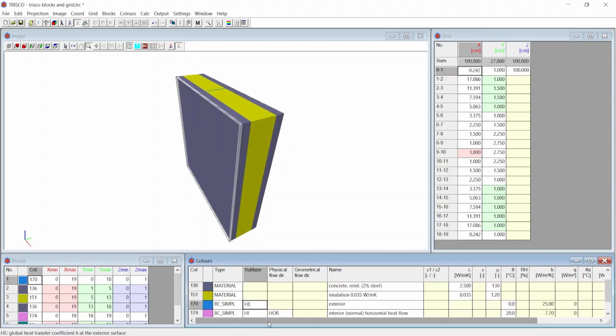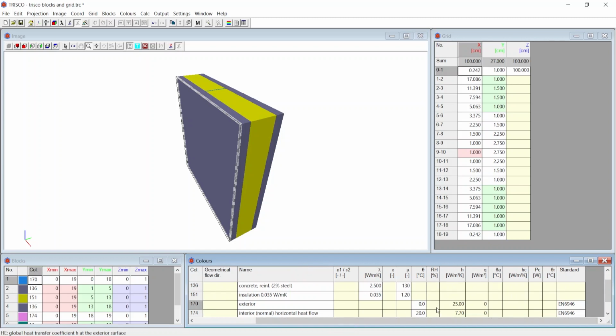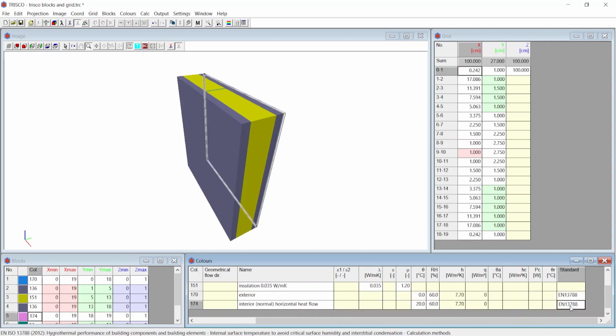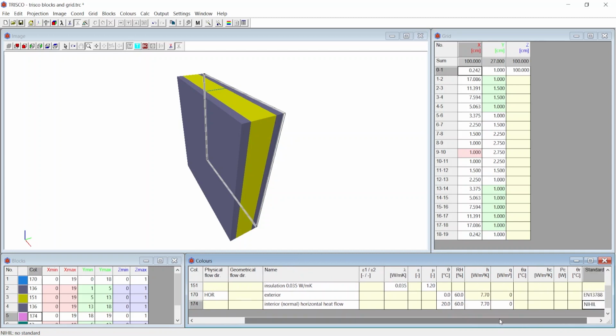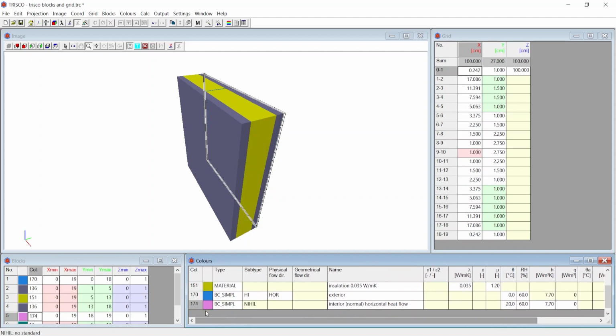Now for boundary conditions, to activate relative humidity we need to change the standard from EN 6946 to EN 13788 or nihil. Now you notice the relative humidity column is in editable format. But you need to note that since you changed the standards, you need to cross-check all the parameters. Here you notice external boundary condition thermal properties have been changed.